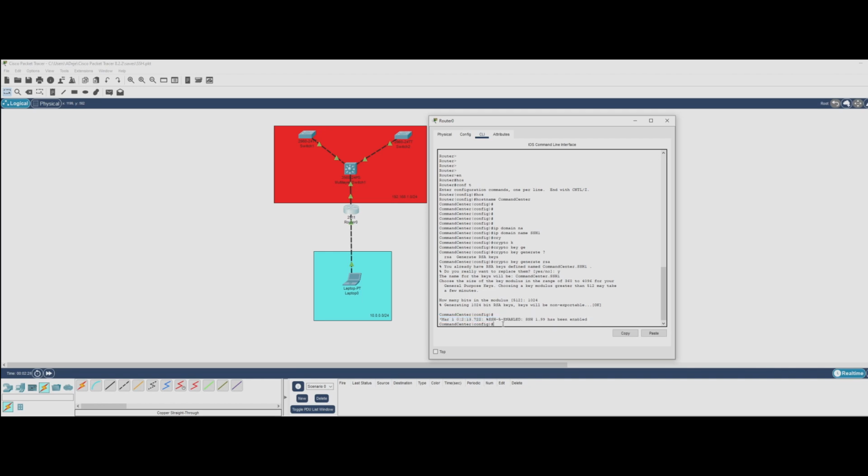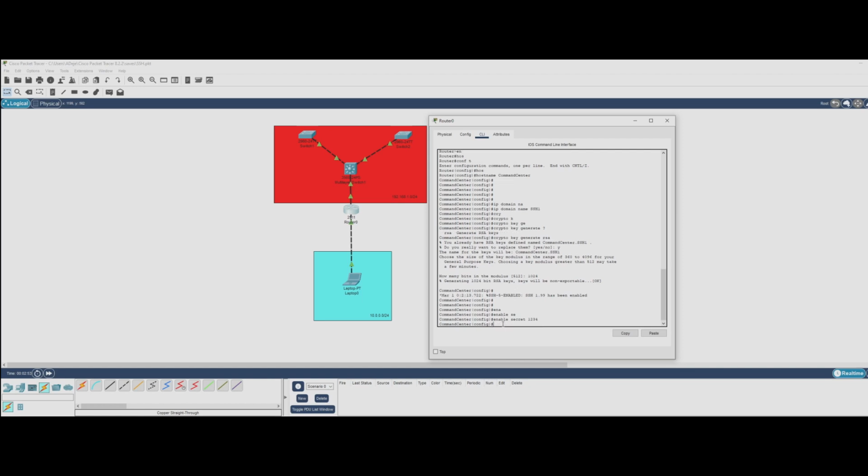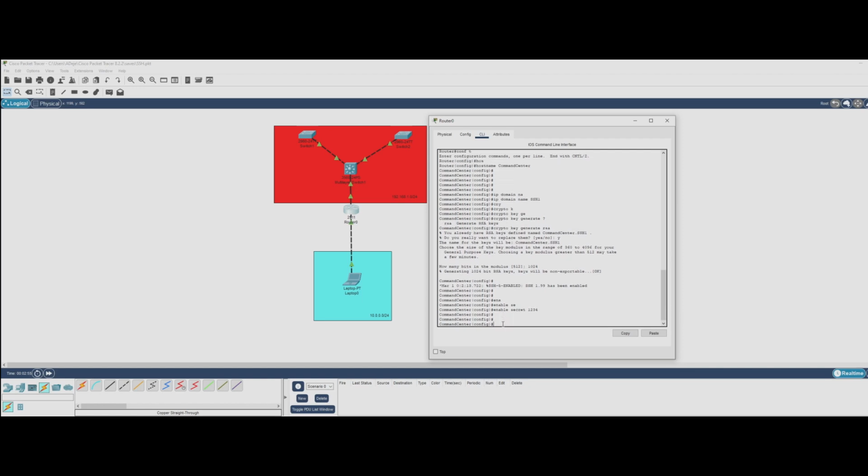Now that we've generated the RSA key, we need to secure access to the router. SSH requires authentication, so we'll set up an enable secret password and create a local user account with a secure password. First, let's configure the enable secret. We'll keep the password simple. This password is encrypted and will be required to enter privileged exec mode.